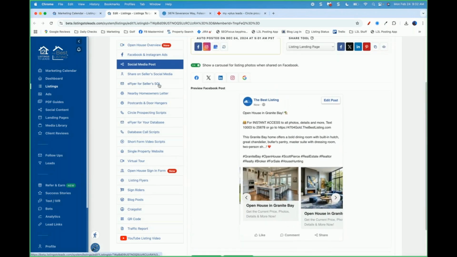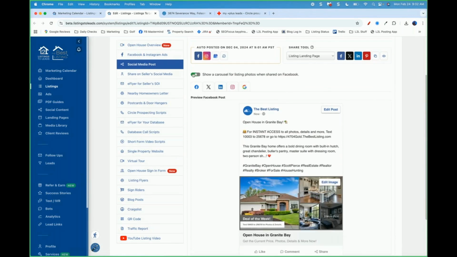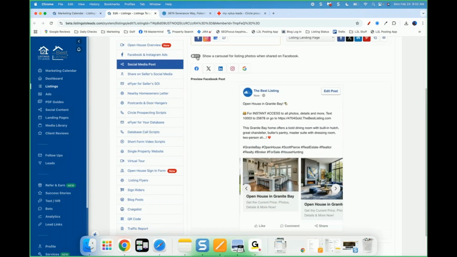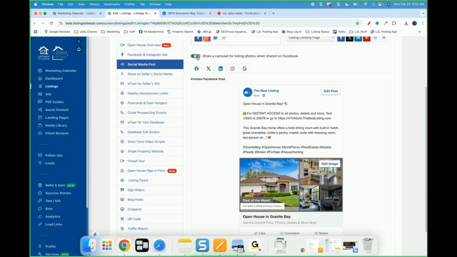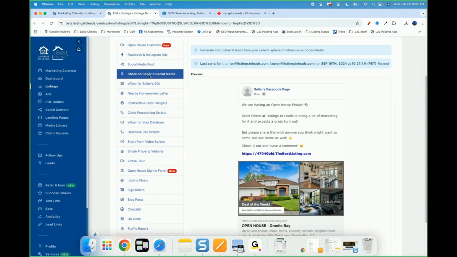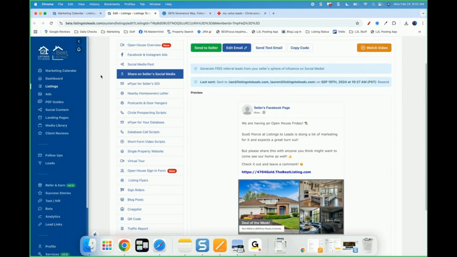So you can see here, show carousel for listing photos. If I turn that off, we just go right back to single image. But again, if you're not worried about lead generation or whatever, then do whatever you want to do. We just give you the options. In fact, someone came into the mastermind group and she's like, why do you even have that? I'm like, we got clients. They don't care about lead generation at all. They literally don't. All they want to do is just market their listings.